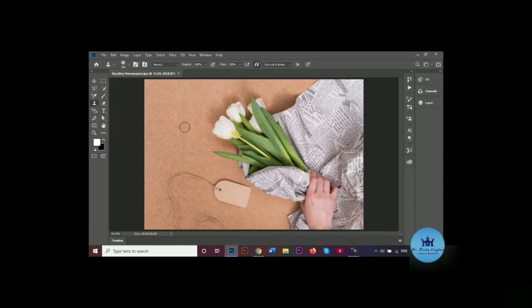As you can see, I have activated my clone stamp tool from here and my brush size is 300 pixels. What I'm going to do is, for example, I want to remove this thread and this tag from this entire image. So how will I do that? I will be using this clone stamp tool.